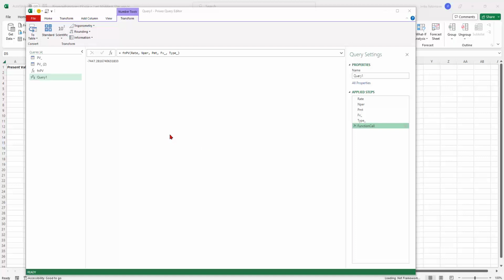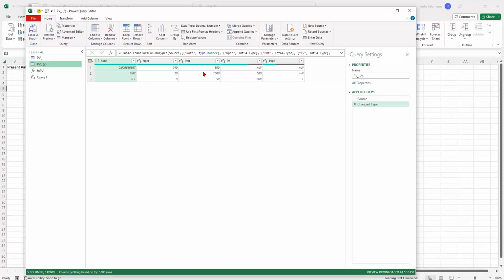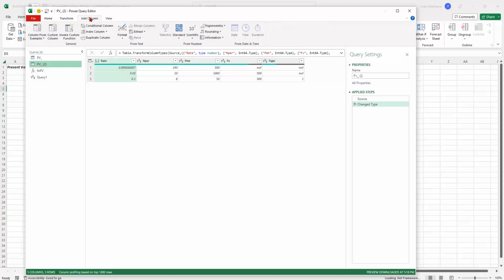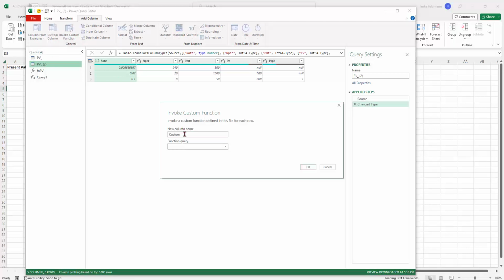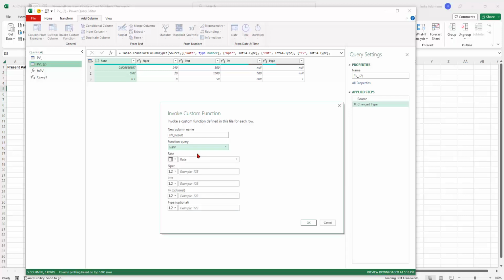But in our case, I wanted to apply the function to every row in this table. There's a convenient method to do just that. You click on Add Column, and there you choose Invoke Custom Function, like so. I give the column the name PV result, and I choose the function query. In our case, we just have one function in the current session, so just one thing to choose.